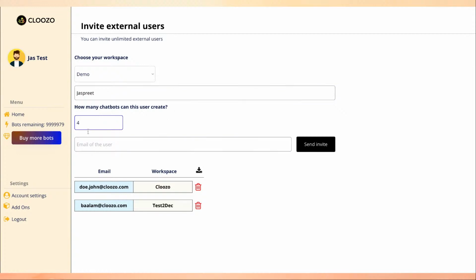So this all depends on your model, right? How you work with your clients. You can give them access to 10 bots or 1 bot or anything, and that user will be able to create that many bots, right? Not more than that.